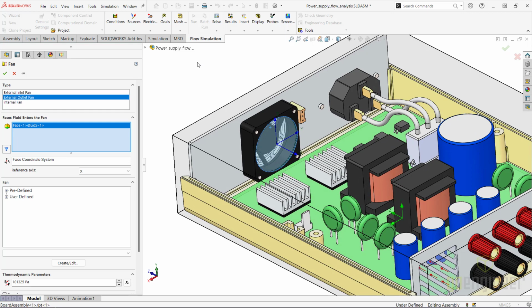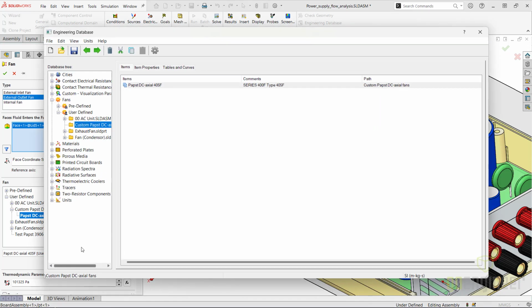So if you have a spec sheet for your fan, you can enter that in our database. And you can make your own custom fan database entry for that. Here I've done that under user defined, under custom PAPST DC axial fans, and there's my fan. Now, if you want to do this on your own end, you can go to the database we call the engineering database, where we catalog and save and store all of this information. So here's my entry for my custom fan.